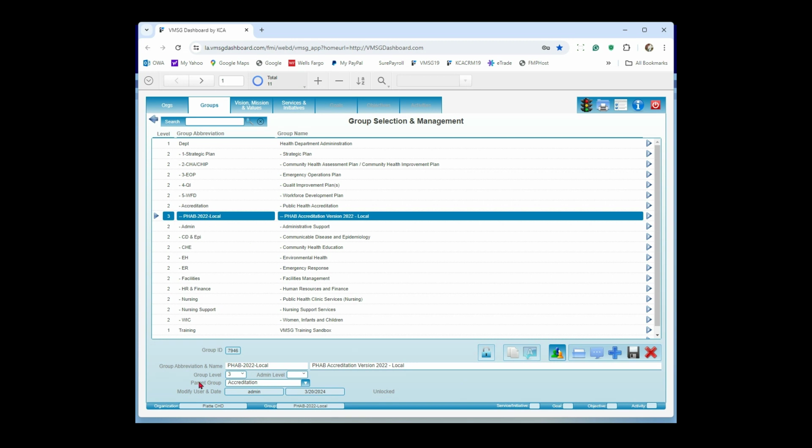And if you see down here at the bottom, we have the group level and the parent group. So in this case, we're saying the parent group is the accreditation group and the group level is 3 because the accreditation level's 2. And the system will work with you if you're trying to establish levels that are outside the norm. It'll give you the idea that, hey, you need to move this up a level or whatever. So this is your groups.